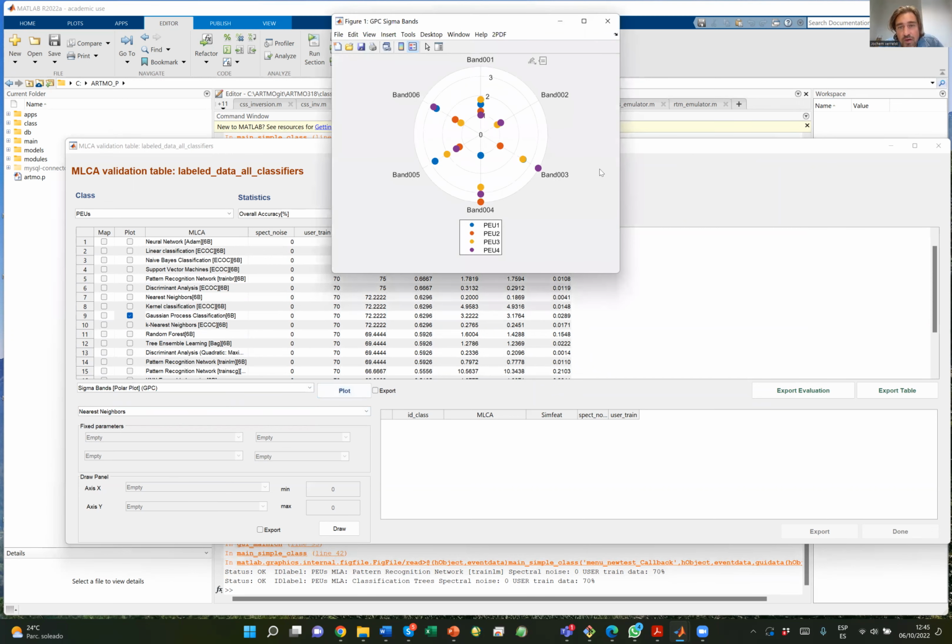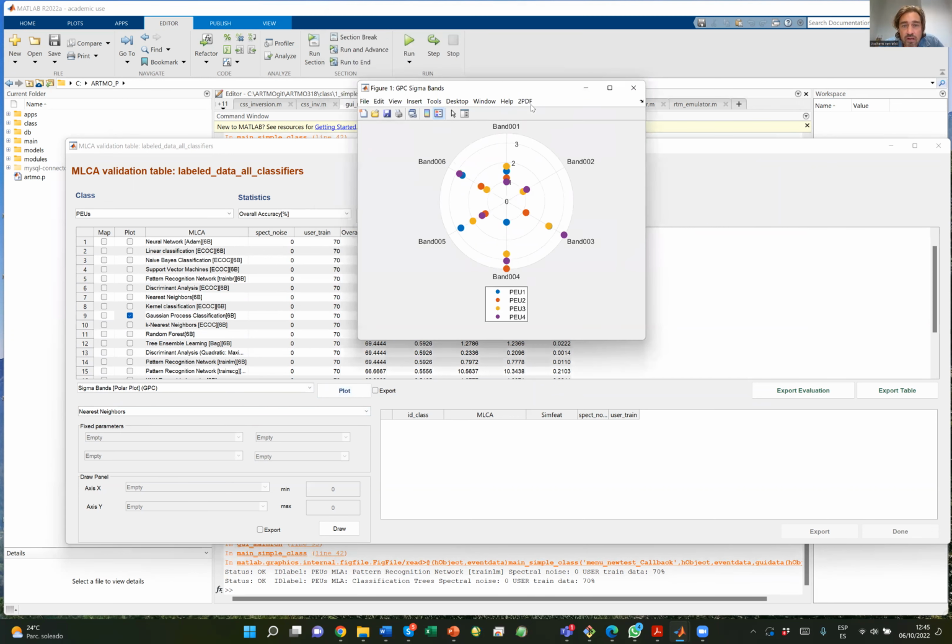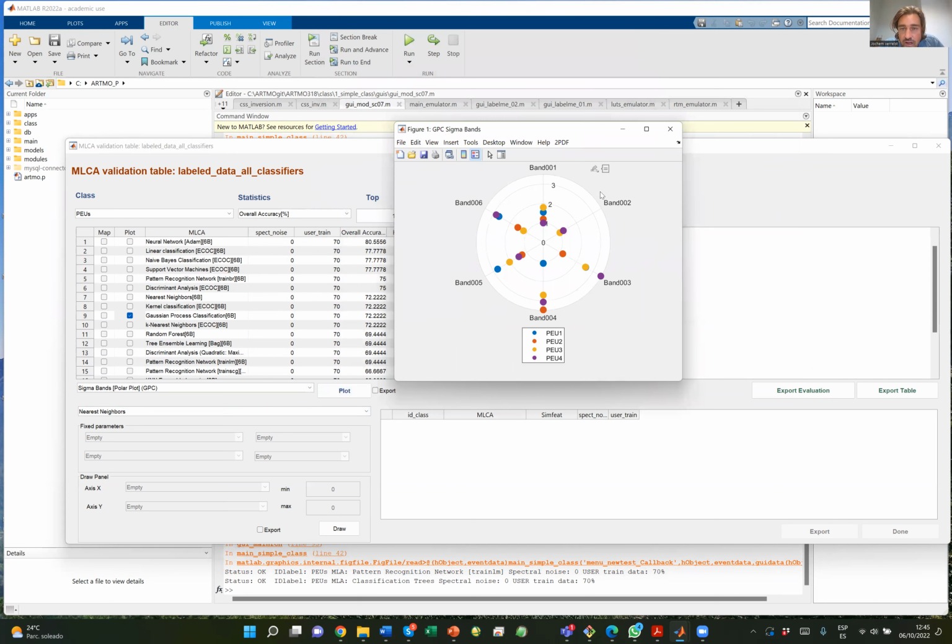Because these polar plots give you information on the relevance of the bands that I had available. These are 6 Sentinel-2 bands for each of these classes, right? And the further away, the more important. So we can see that plant ecological unit 4 especially made use of band number 3. So we have this little extra information.